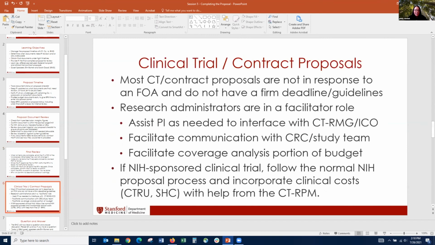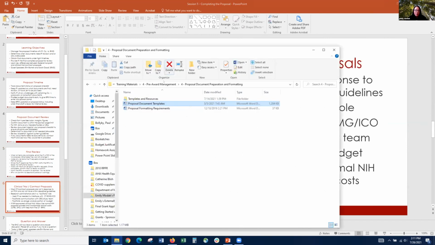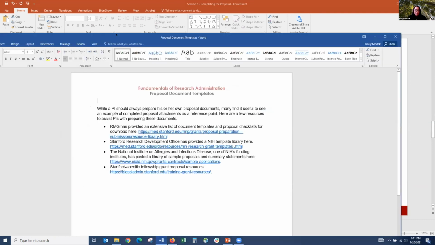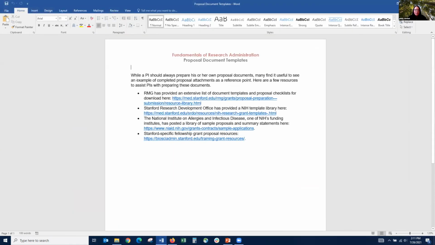So, I do want to mention a few resources we have in our training materials. Again, training materials, pre-award management, proposal document format, preparation and formatting. There are reference documents in here. There are templates. And I want to point out especially that RMG has provided an extensive list of document templates and proposal checklists. The link is here.